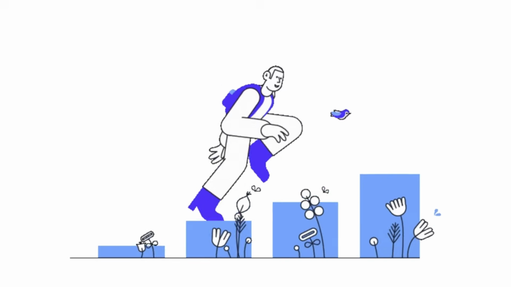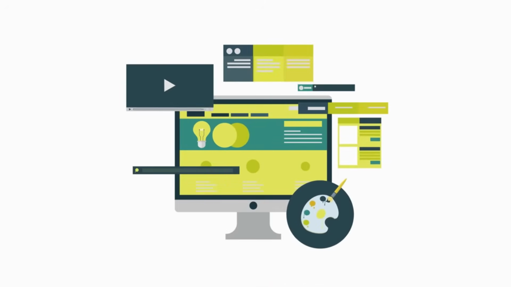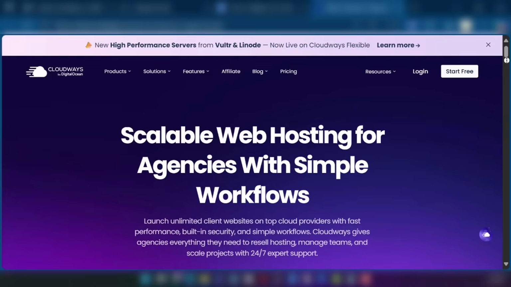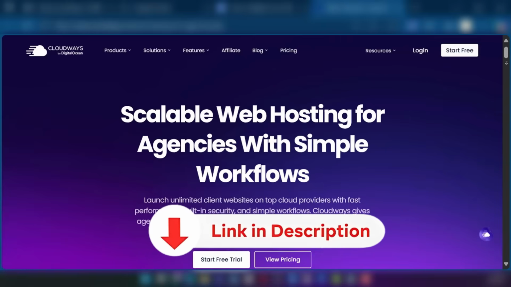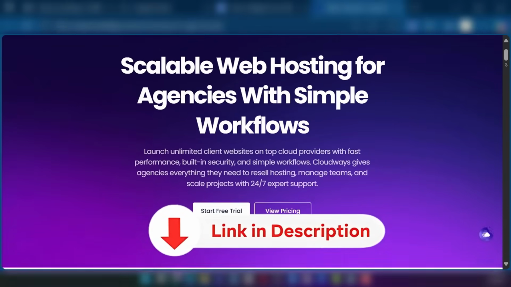And these are the steps to follow if you'd like to get your application migrated in a seamless, easy, and reliable way using Cloudways.